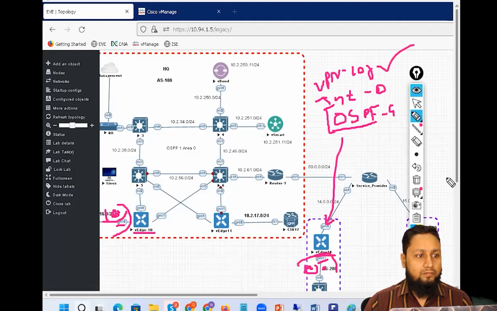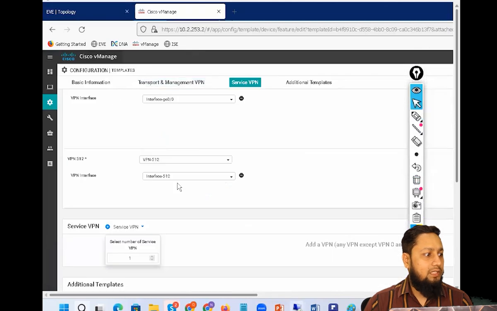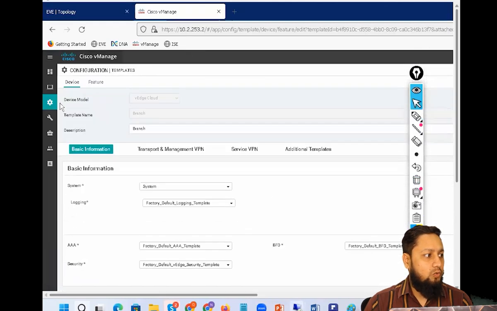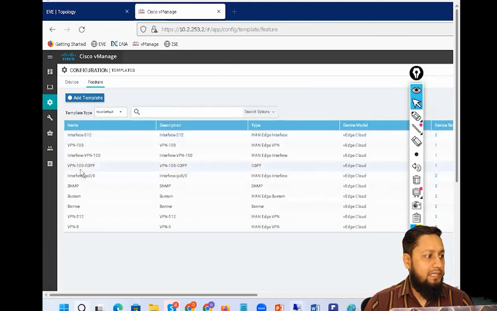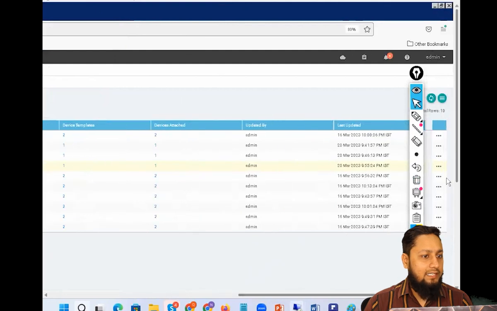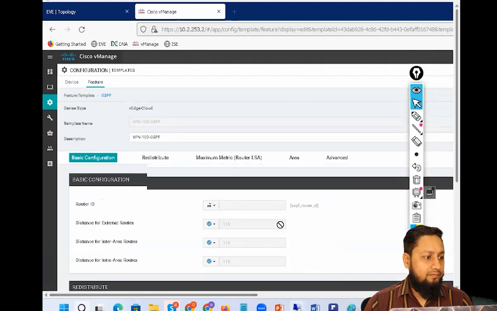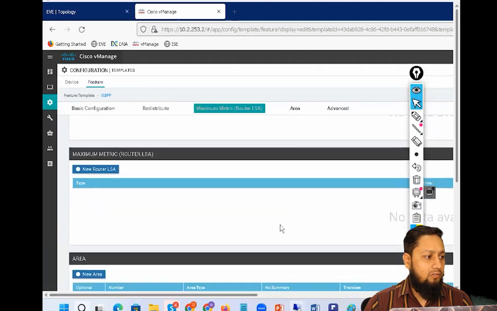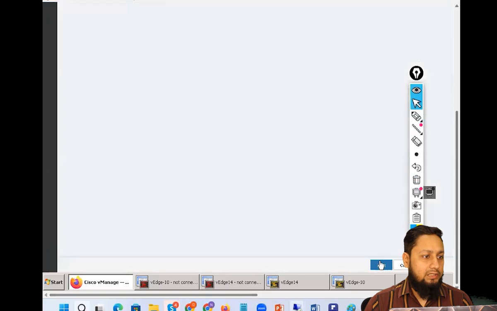Okay, understood. Clear. So first thing I'll do, I'll go and change my feature template, that is my OSPF. I'll change this OSPF. I assigned the router ID over here. Now this will be device specific, because I want to use this template in multiple locations.